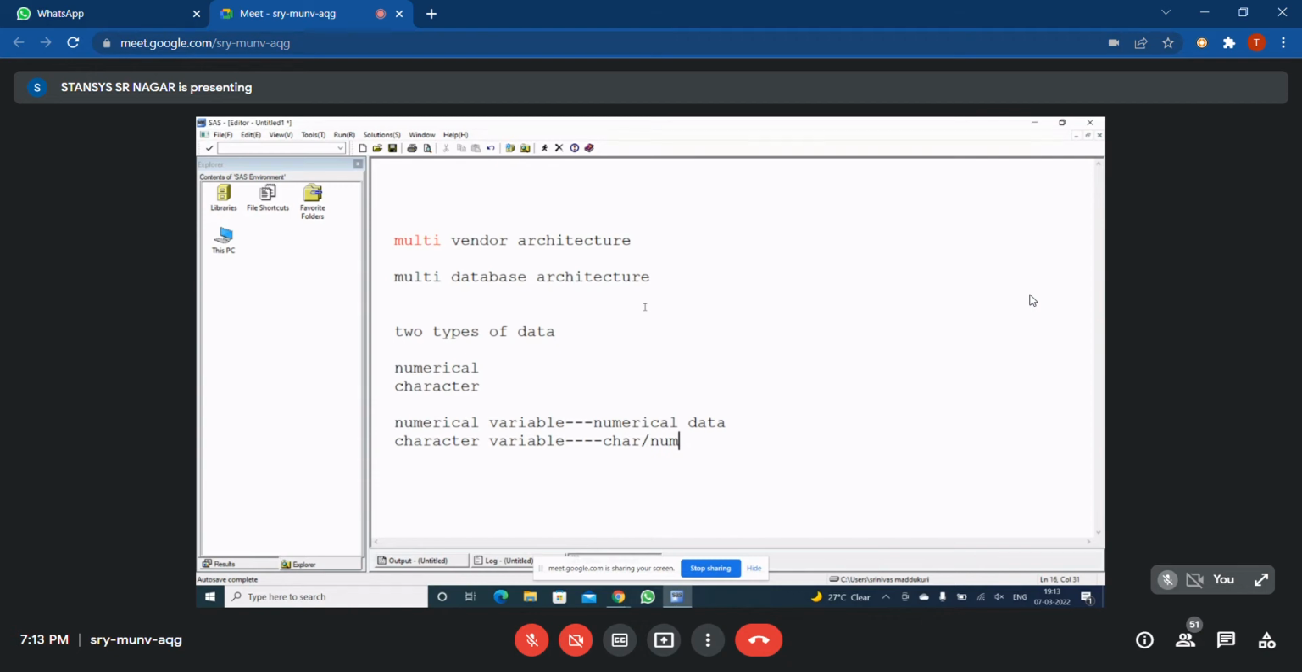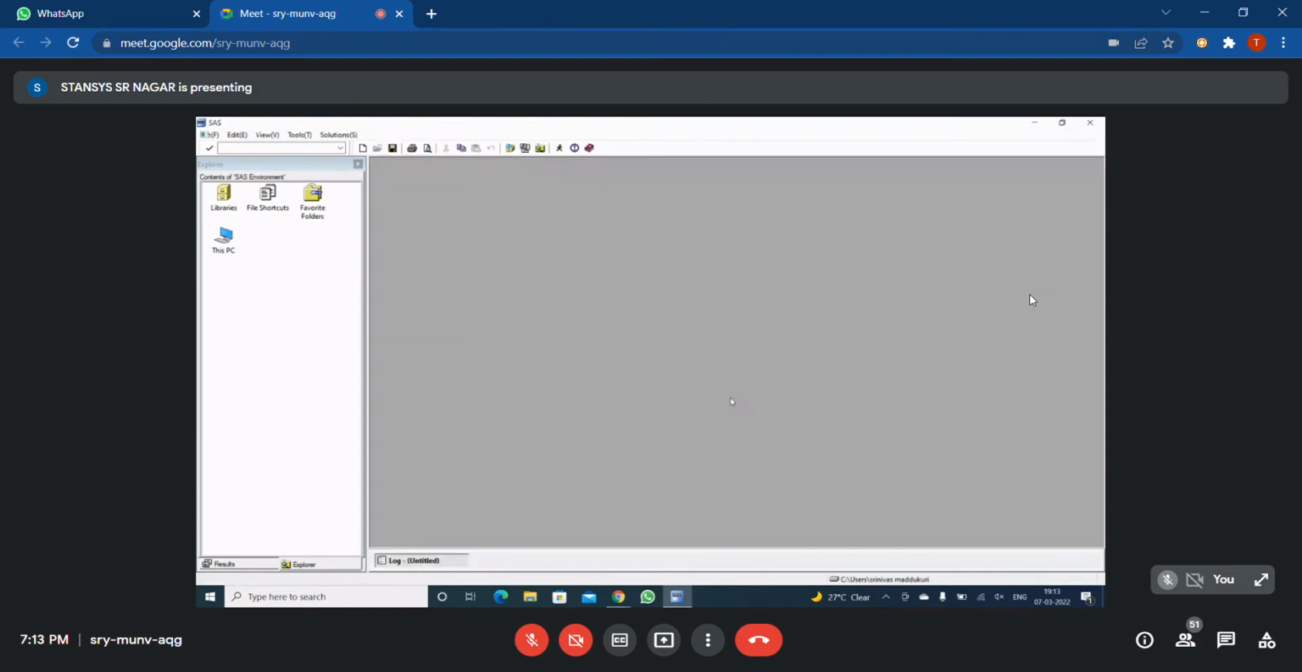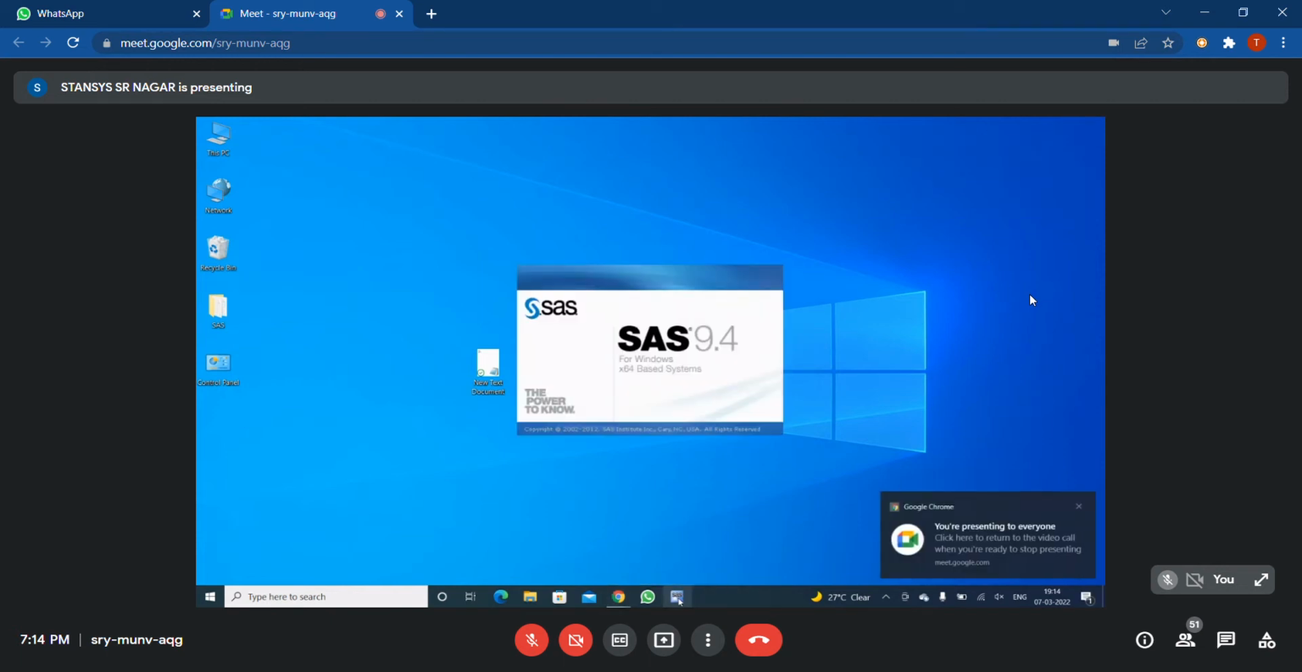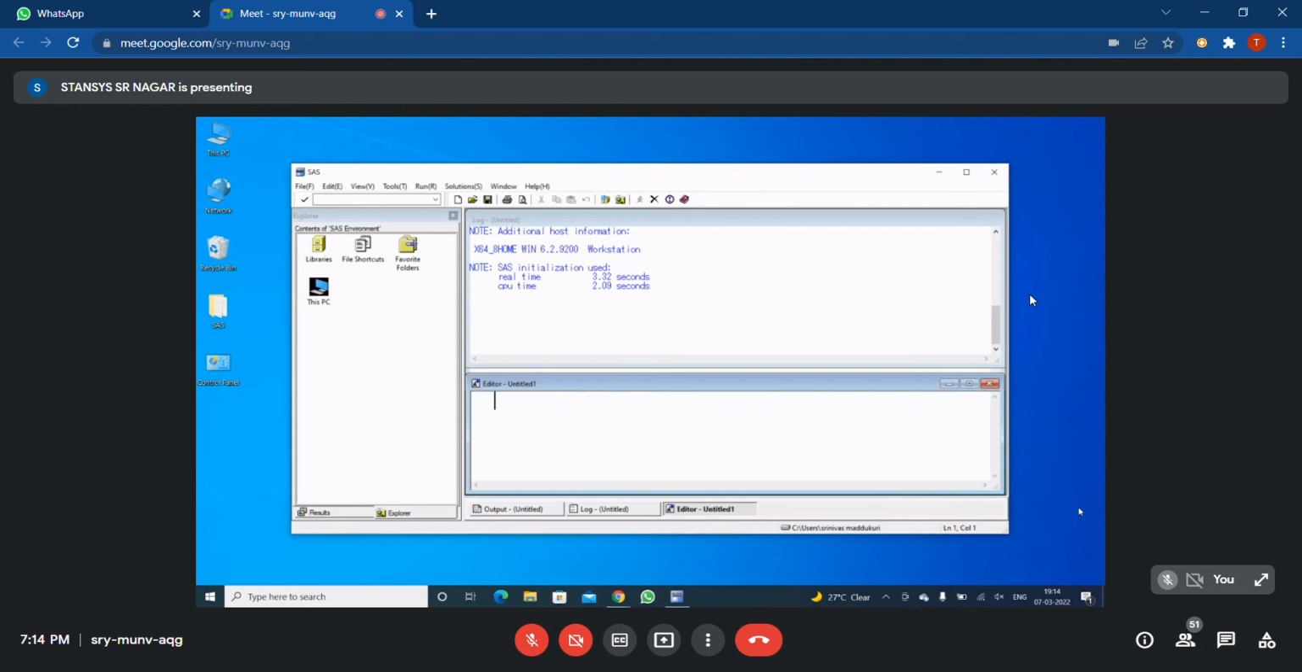Understand this one? Yes, sir. Since we know a little bit of programming, in today's class I would like to explain how the SAS windows appear when you open the SAS software. Now I'm closing this SAS software. On my desktop, on the taskbar, you can see the SAS icon. When you click on this SAS icon, now SAS 9.4 is the latest version that we have. I open SAS 9.4.